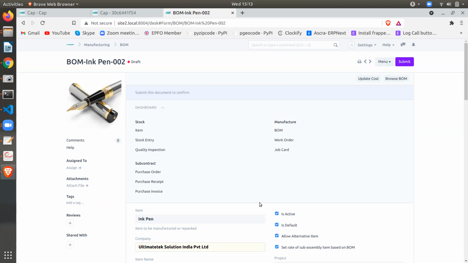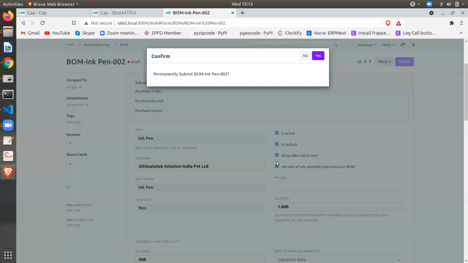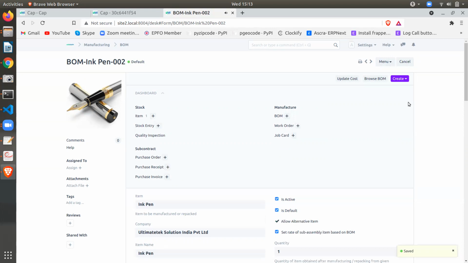for the production. What will happen if you do not enable allow alternate item from the bill of material side, at the bill of material stage itself? When you're creating a work order, it will not allow the alternate items. So to overcome that problem, we have to enable that. So I'm going to submit the bill of material.